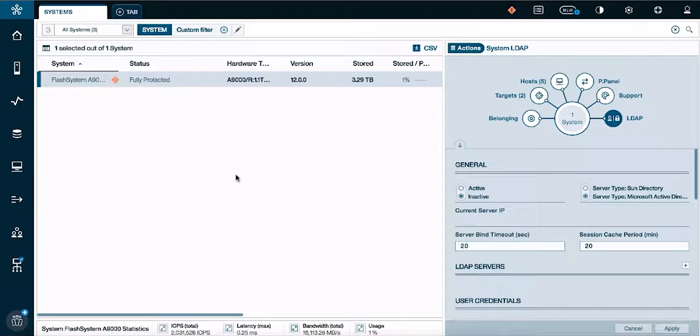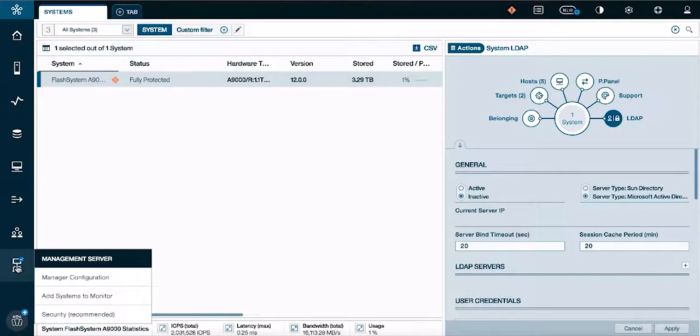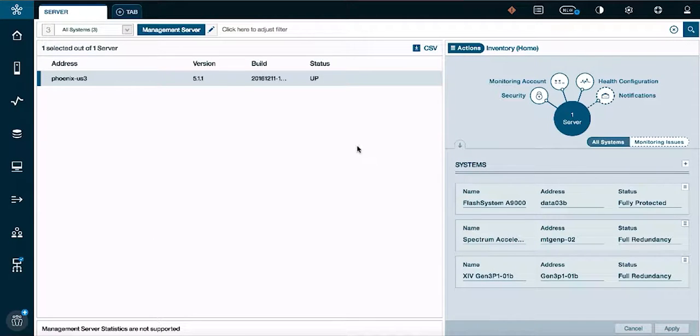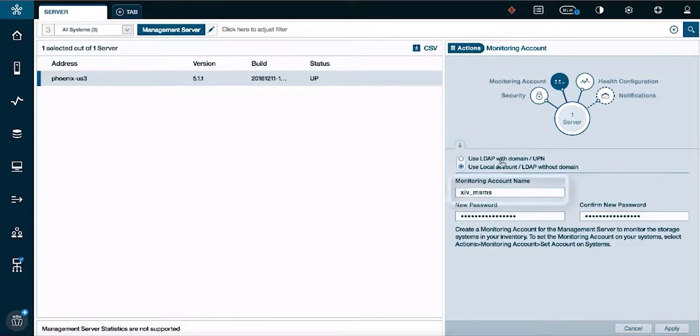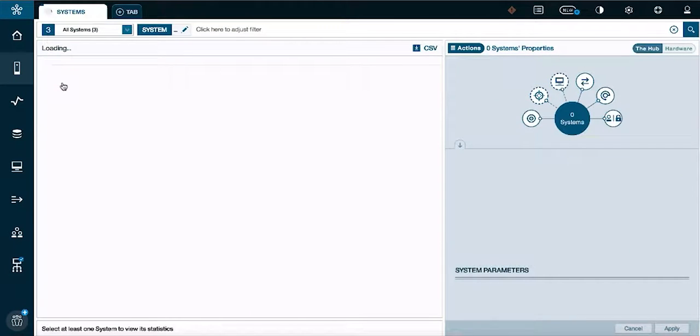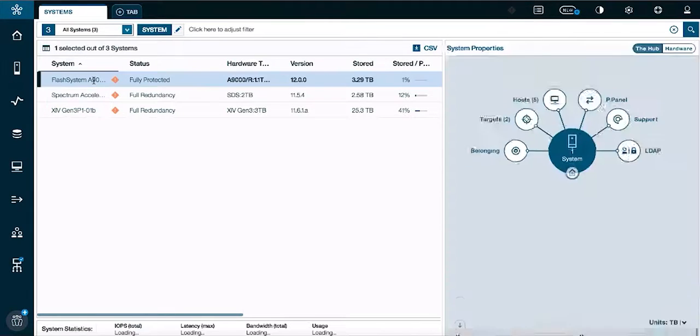And we'll be doing this in the management server under the manager configuration. Notice where it says the monitoring account. When I click on that, you can see this is the other account that we'll be updating later on in this example. We'll be using this local account and changing it into an LDAP account. And again, the reason we were able to see this is another predefined account on the FlashSystem A9000.